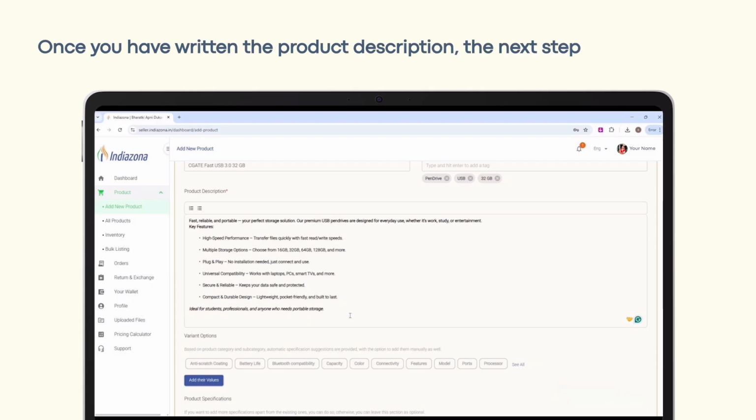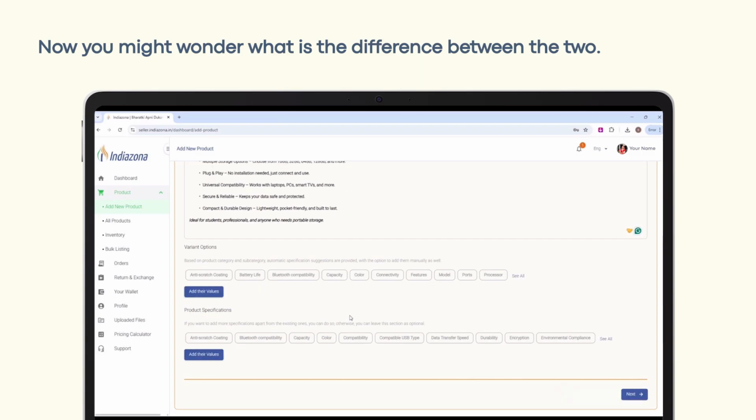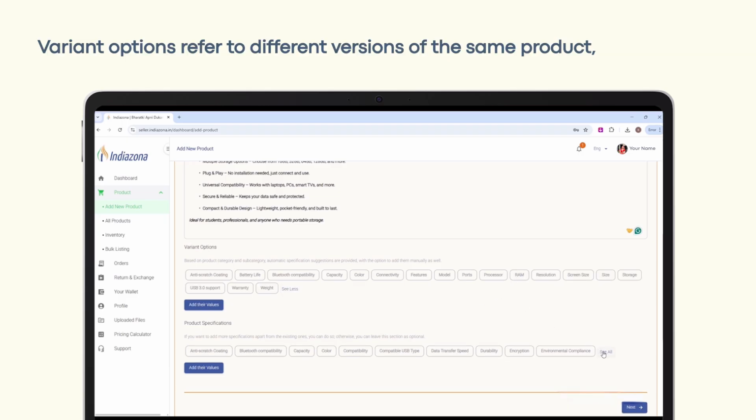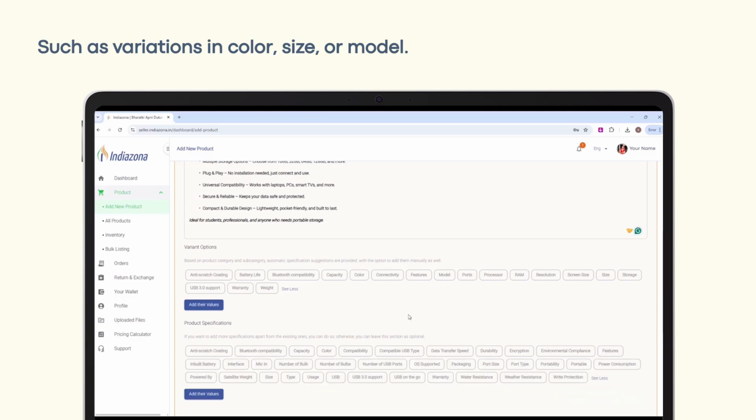Once you have written the product description, the next step is to add variant options and product specifications. Now you might wonder what is the difference between the two. Variant options refer to different versions of the same product, such as variations in color, size, or model. For example, if you're selling a pen drive, you might offer 32 GB, 64 GB, and 128 GB variants, each with different price and inventory count.